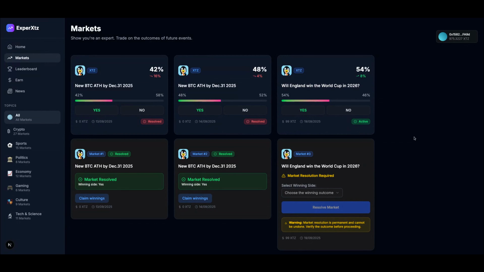And once I sign the transaction and come back to our prediction market application, you can see that we've got 99 Tezos in the market right now. The market still expires on the 19th of September. And you can see that the probabilities for both sides have actually moved around now. So it's now 54% for yes and 46% for no. That's the probability in this market right now.